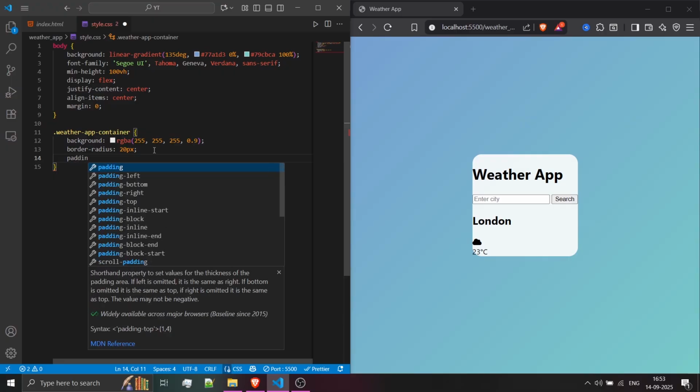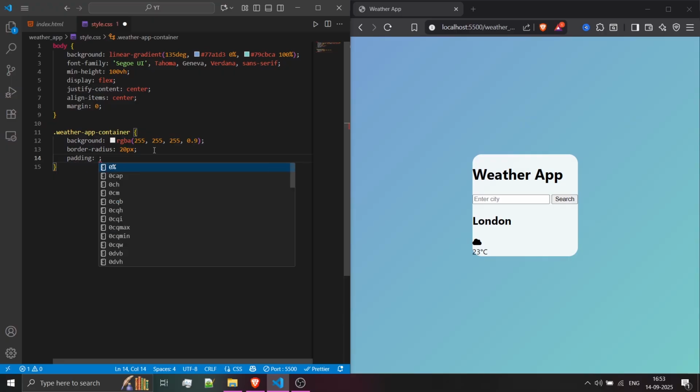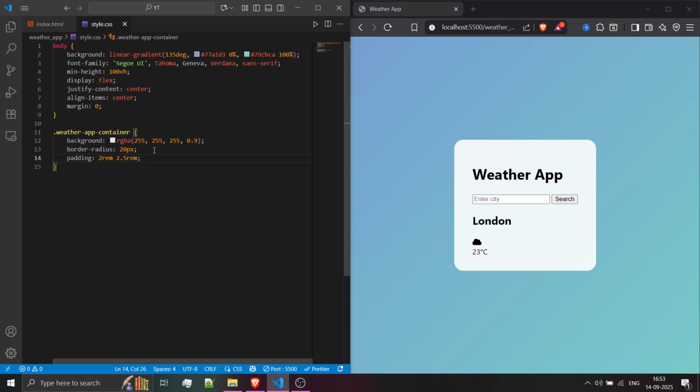So we'll add some padding outside our text and inside the box. Top to bottom 2 rem and left to right 2.5 rem. So you can see we have added some beautiful padding.